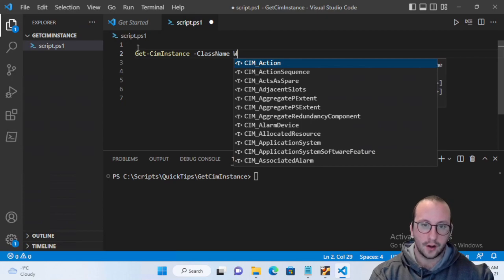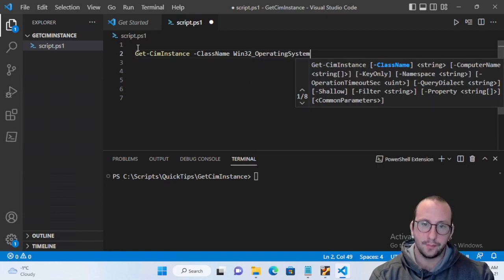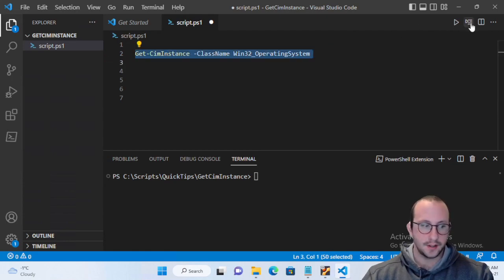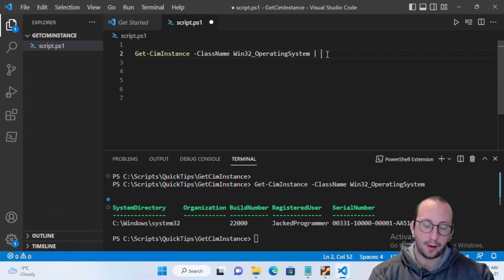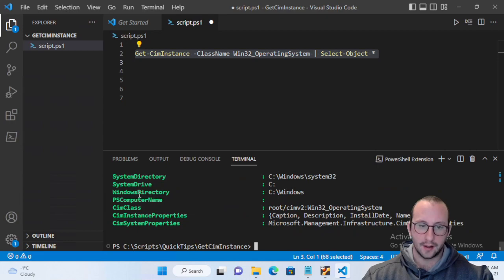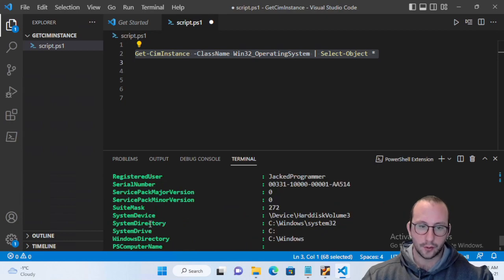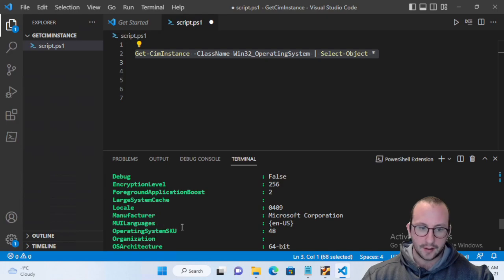The first one that we're going to be starting off with is just going to be Win32_OperatingSystem. So if we just run this as it is right now, we basically get a system directory, the organization, build number, registered user, serial number, and the version. But we can get more information if we pipe this to Select-Object, or just select, and then a star. We will get tons more information. So we can get the Windows directory, the system drive, the system directory, the serial number, registered user, as we've seen earlier. We can get the languages, the manufacturer, which is going to be Microsoft because it's Windows.